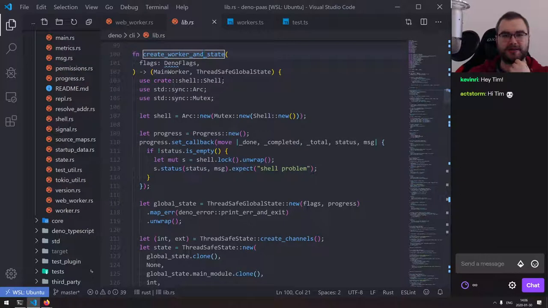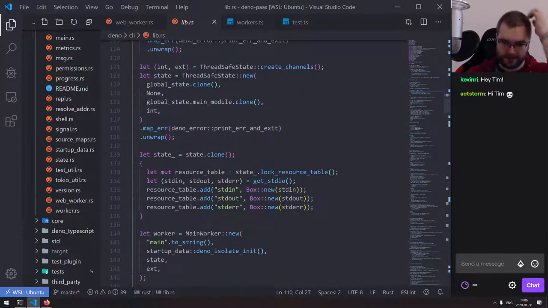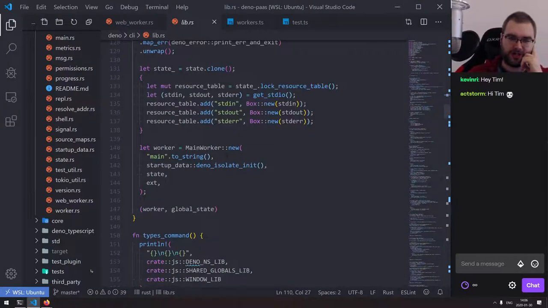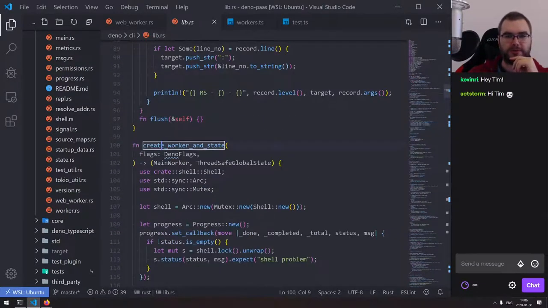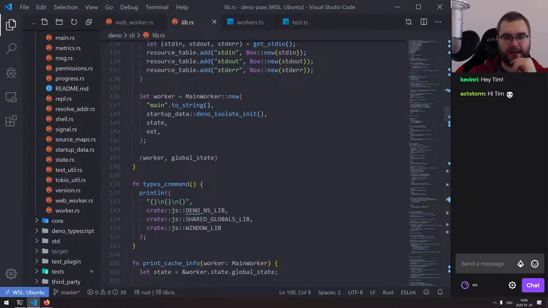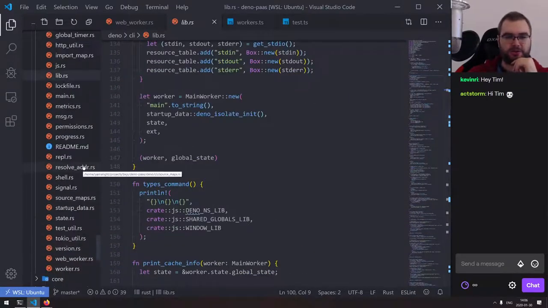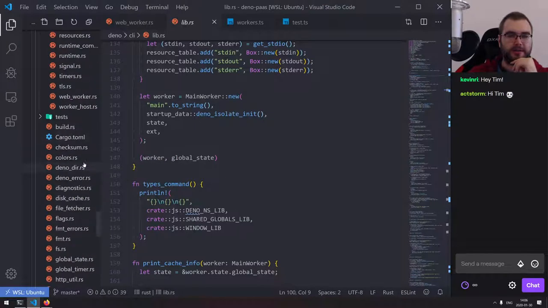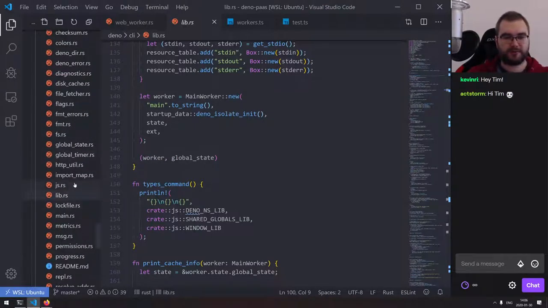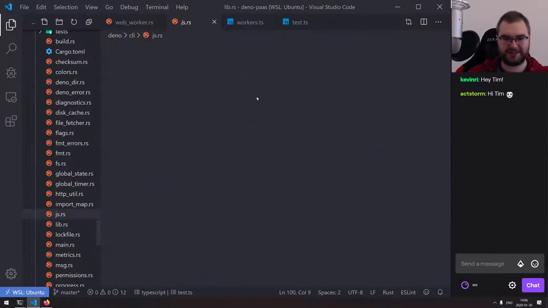We want to create this Deno worker, which has the main worker and thread-safe global state, and then we want to pass whatever code the user gives into this thing. I'm trying to figure out how you actually do that. Okay, so let new worker. Yeah, so basically this is what we want to expose as the JavaScript API. How do you do that? Oh boy, feels like I need to probably learn Rust first to actually figure this out.